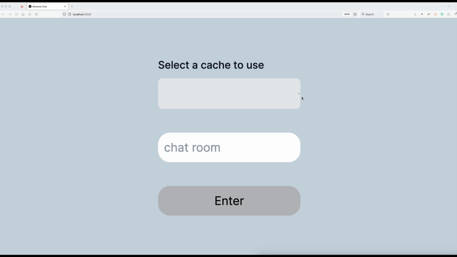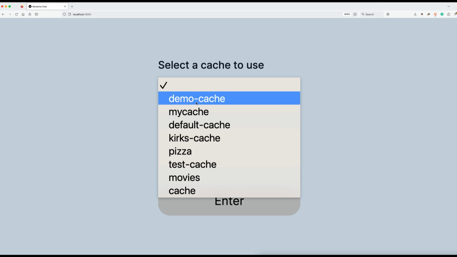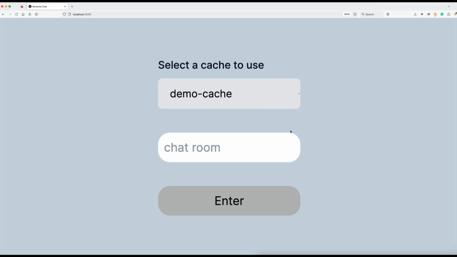Here we are looking at the demo app. I have a drop-down for the caches the chat will be stored in. I can select one of these from the list, and I'm going to select Demo Cache. Then I need to type in the name of a chat room. In this case, my chat. Behind the scenes here, the app is communicating with Momento services using the app's Momento Auth token to get this list of caches in the account.